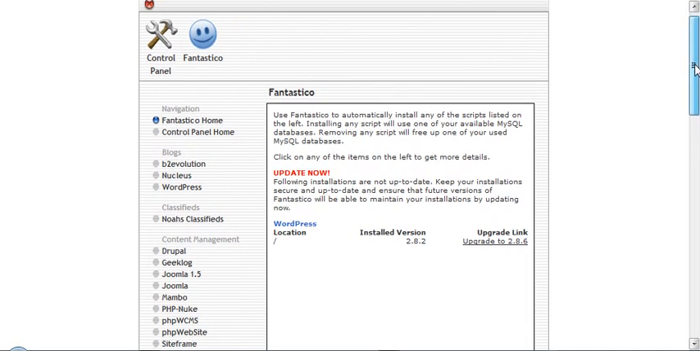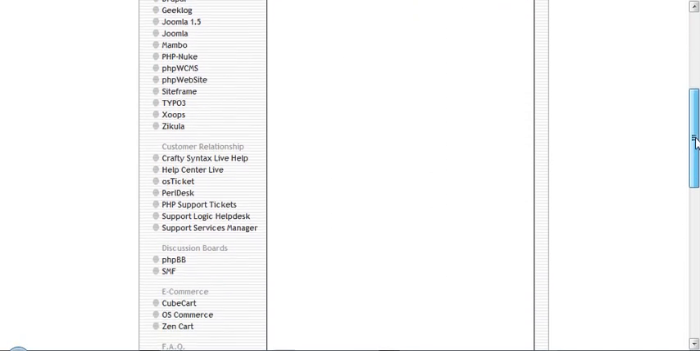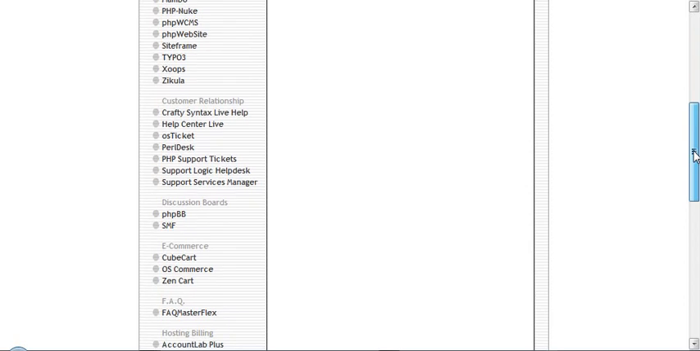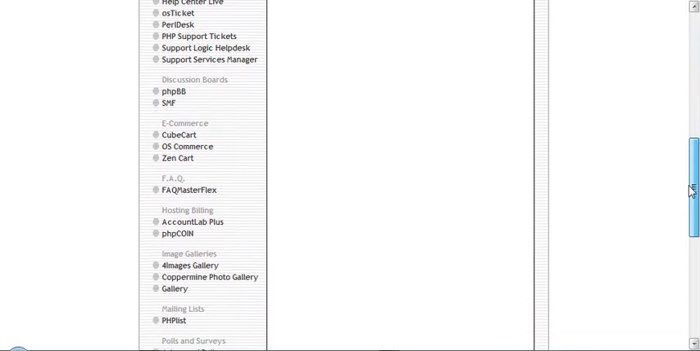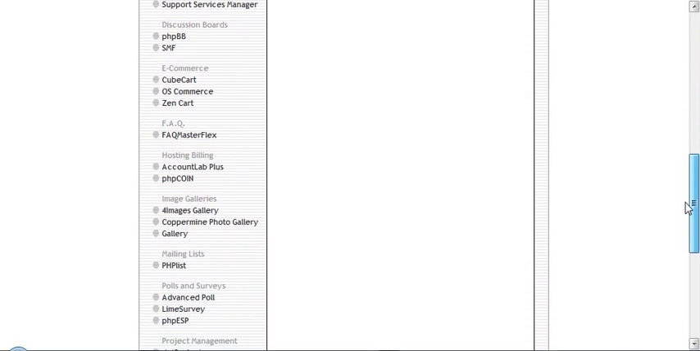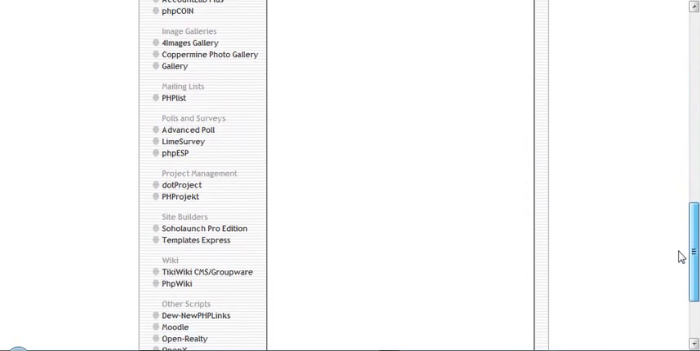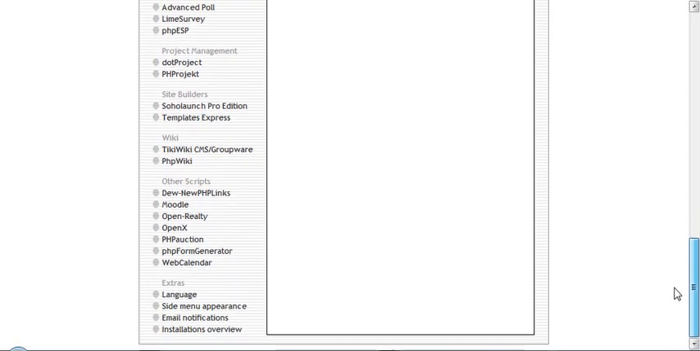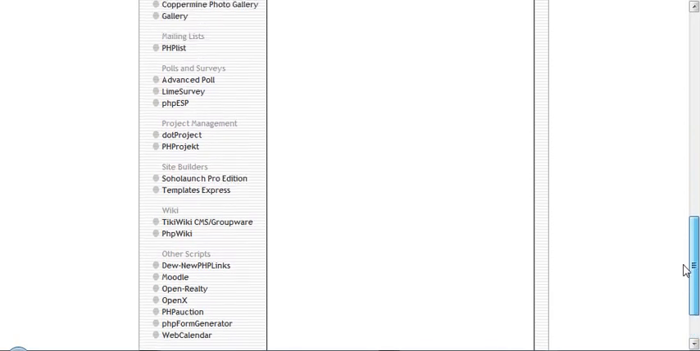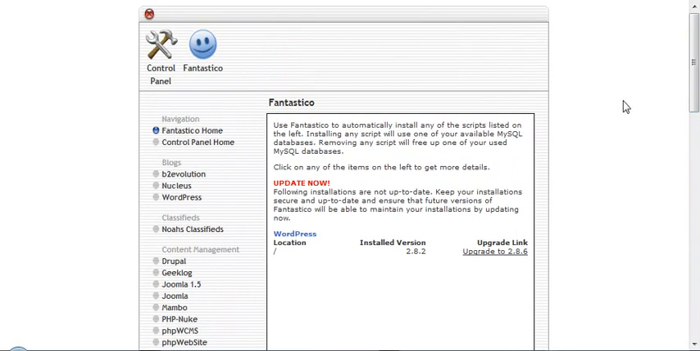Down the left side of Fantastico, I'll scroll down and you can take a look at some of the different software applications that you can install quite easily with Fantastico. And you'll notice a lot of common CMSs, customer relationship and help desk products, bulletin boards, e-commerce shopping carts, FAQ products, billing products, image galleries, mailing lists, polls and survey, project management projects, site builders, wikis, and a bunch of other scripts can be installed with Fantastico. It's a really great application to have if you want to set up a site and want to set it up quickly. And what we're going to do is cover a few of the things Fantastico does by actually doing a few installations.